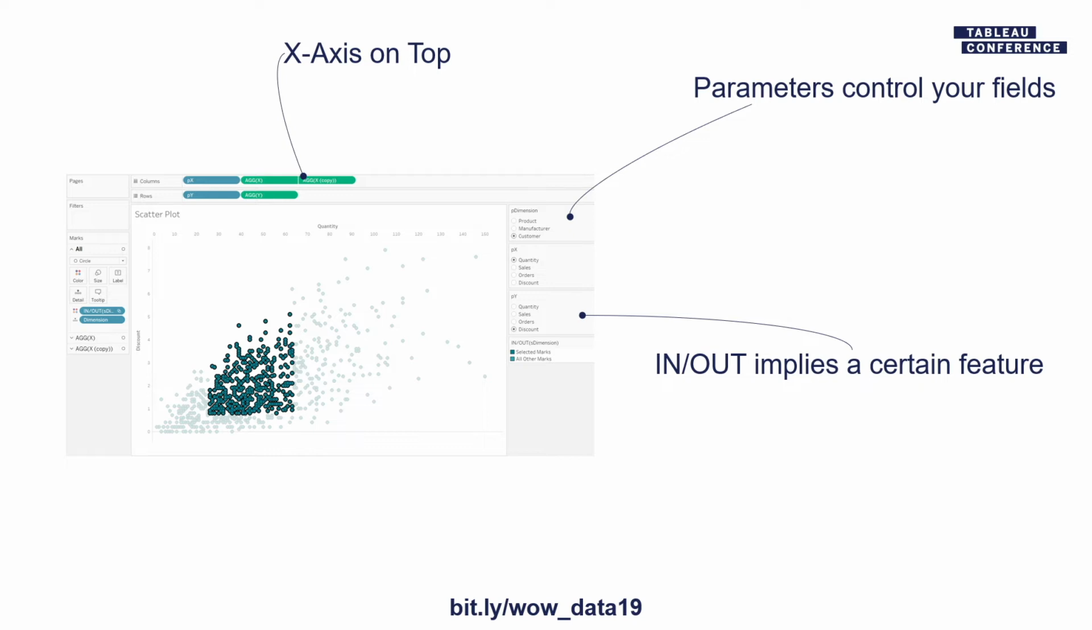So parameters are your best friend in this workout. For the proportional brushing, you'll need to work with sets. So when the marks are selected, they're in a set or they're out of set. And the x-axis on top is just a dorky little trick. You can just duplicate your x measure as its own field, put it on top, and then format your other axis appropriately so it kind of looks hidden. So go from there. I'll leave this up for a minute, and then I'll switch back to the requirements.